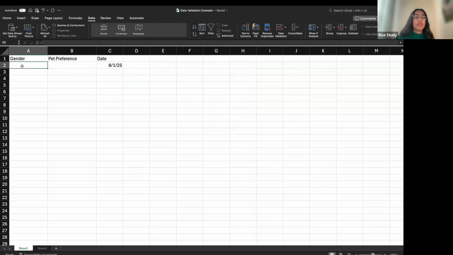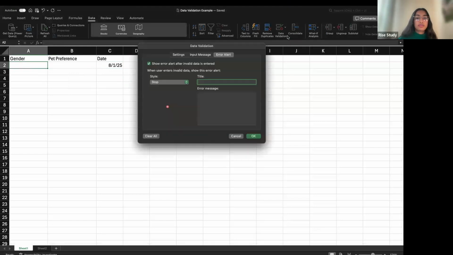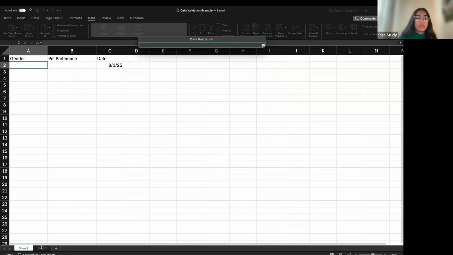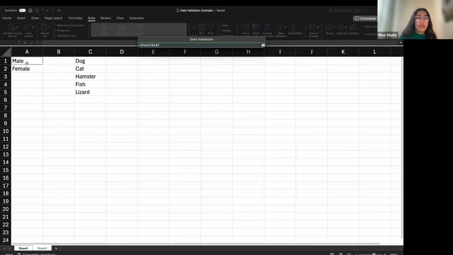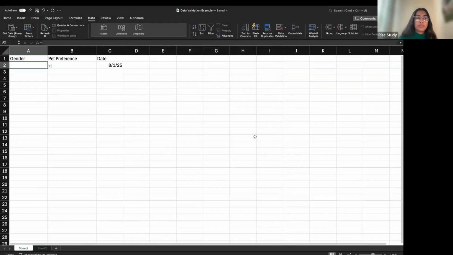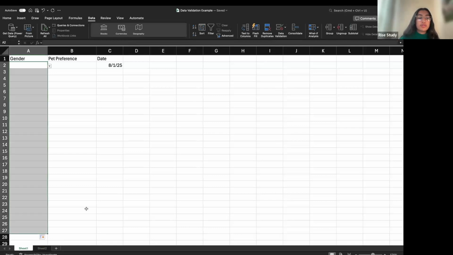I could quickly go over one for gender. Just quickly go to Data Validation, Settings. I'm going to select List. My source is going to be in Sheet 2, where I have male, female. I go back, I press OK. And then now that there is a drop down here, I can take the arrow, extend this drop down through a bunch of cells, and then now I get the drop down menu option for the rest of these cells.